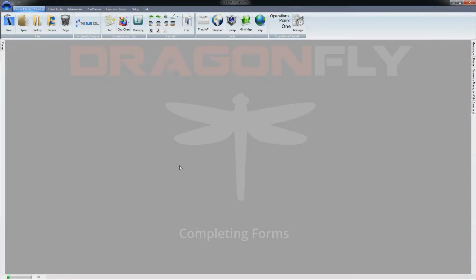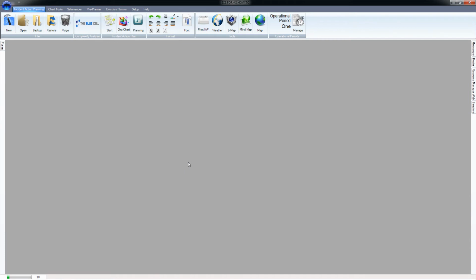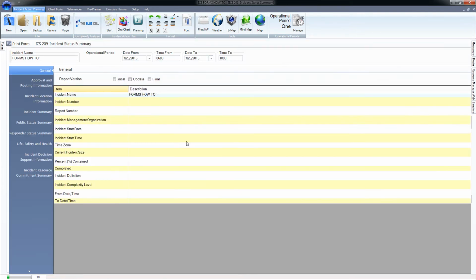In this video, we are going to view how we create the ICS 209. This is a pretty long and in-depth form, but no less, Dragonfly makes this simple and easy to use. Open up your forms list and double-click on the ICS 209. You'll notice that we have different editing modules or blocks here. Just like the 4-page paper version, we also will produce a 4-page document out of here.